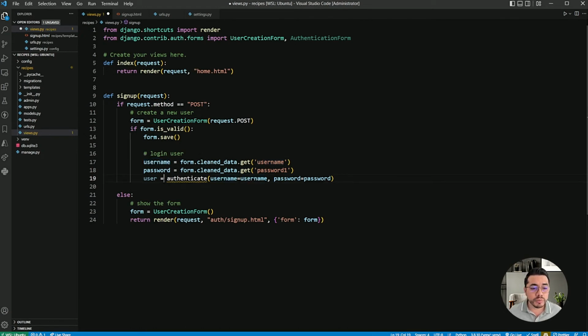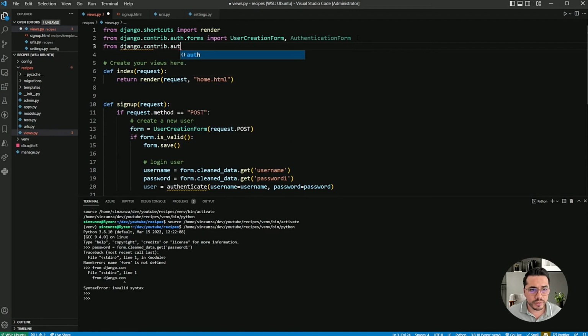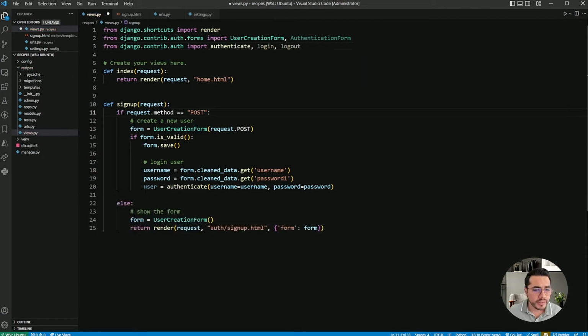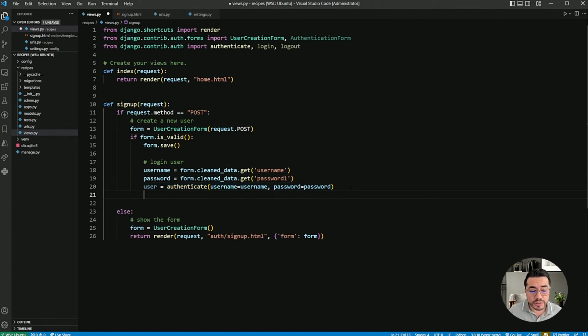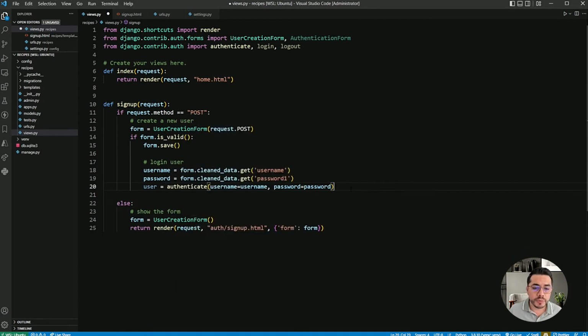So we just need to import the authenticate. So let's go to the top and from Django contrib auth, let's import authenticate. Let's also import login and logout, some methods that we will need later on. This thing is ready. We'll authenticate the user. We have the user from the database. We just need to log in that user, this user. Perfect. So here, we are retrieving the user object.